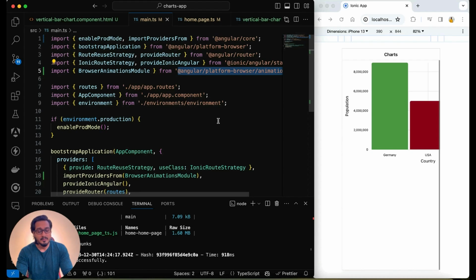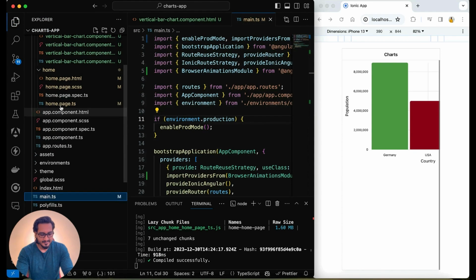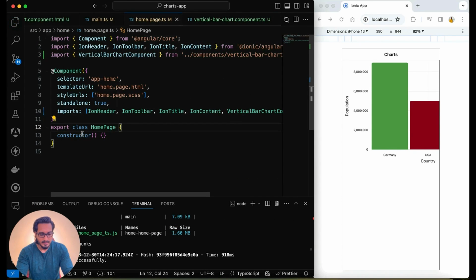Now how to make it dynamic here? Let me just show you. I'll go to the home page TS file in which I'm going to work now.